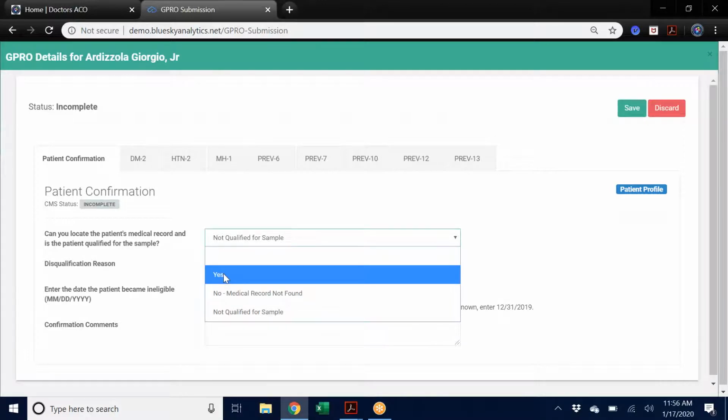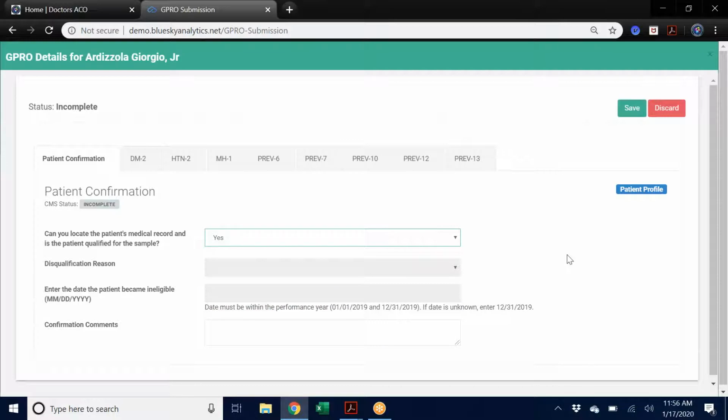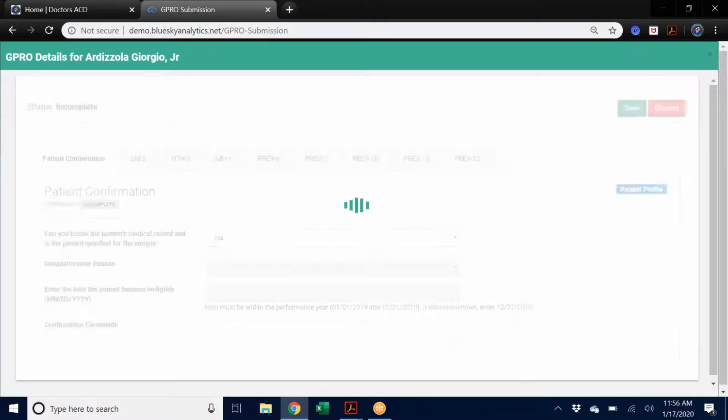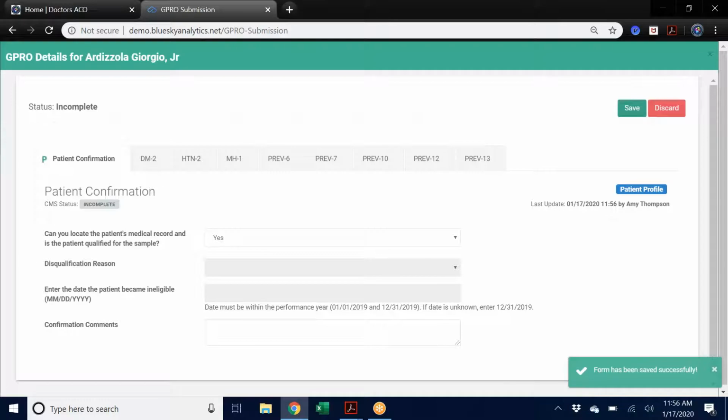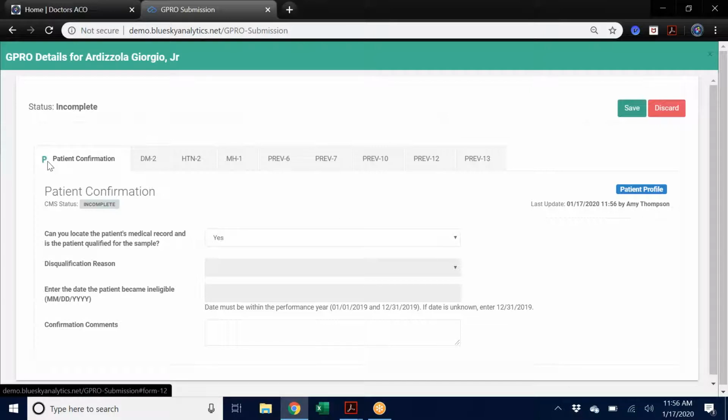So for this patient, we're going to go ahead and say that yes, we found their chart. They're qualified for the sample. You see that the next 2 gray out once we hit yes, because we're not going to disqualify them. And then after every tab, I encourage you to go up here and hit save. Just in case something goes funky with your computer, you want to make sure that you don't have to go back and repeat all of your work that you've just done. So now we get this little green P next to patient confirmation for pass. We have completed this measure and the patient passed the measure. Of course, we found their chart, so they pass. And we're going to move on to the next tab.